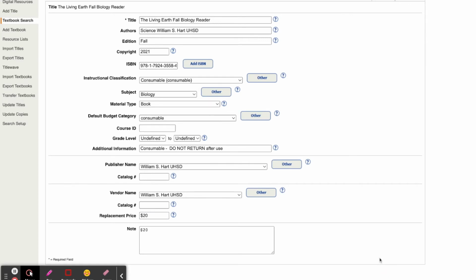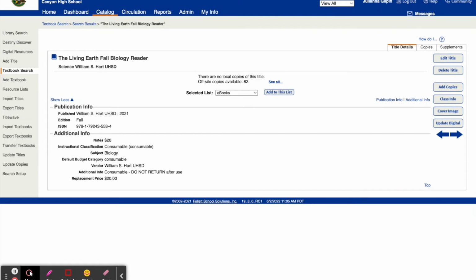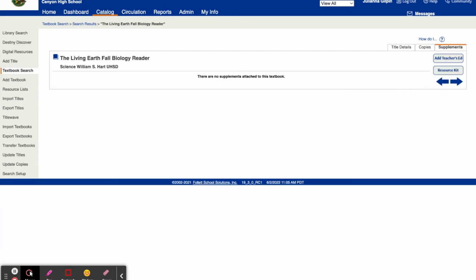Once you've saved the title, its record will look like this. Any teacher's editions or resource kits should be added to this same record under the Supplements tab. If you are adding a teacher's edition, select the button that says Add Teacher's Ed. If you are adding any other related material, select Resource Kit.